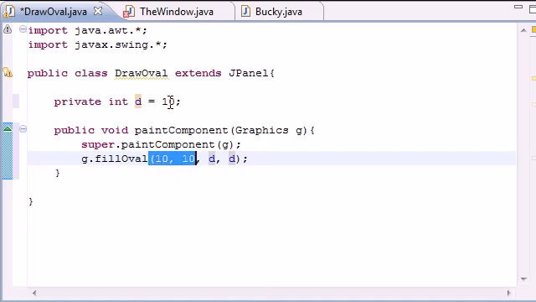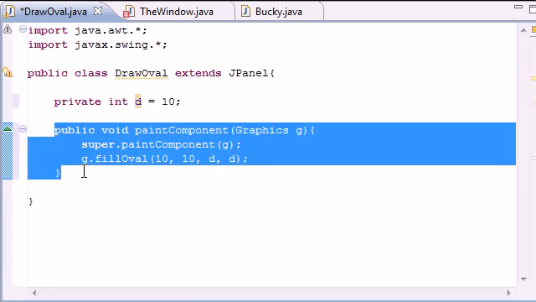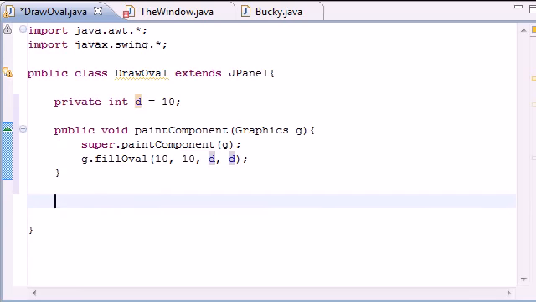But then if they change the slider to, let's say, 50, then it's going to draw a bigger circle with a 50 diameter at this location. So now that we got our paint component method set up, that's all we have to do for this method. So what do we need to do after this?